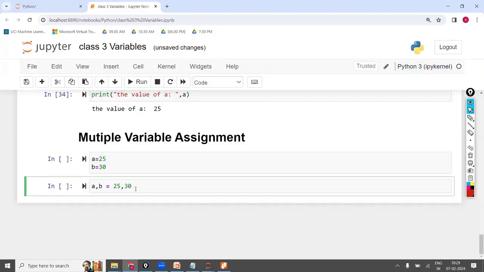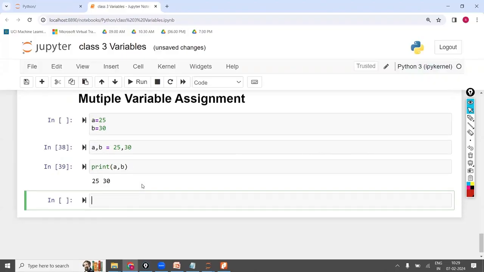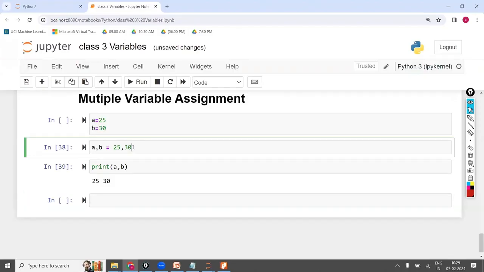Now, A comma B is equal to 25 comma 30 means A will be assigned 25 and B will be assigned 30. And now if you print the A value and B value, print A comma B, you get 25 and 30.